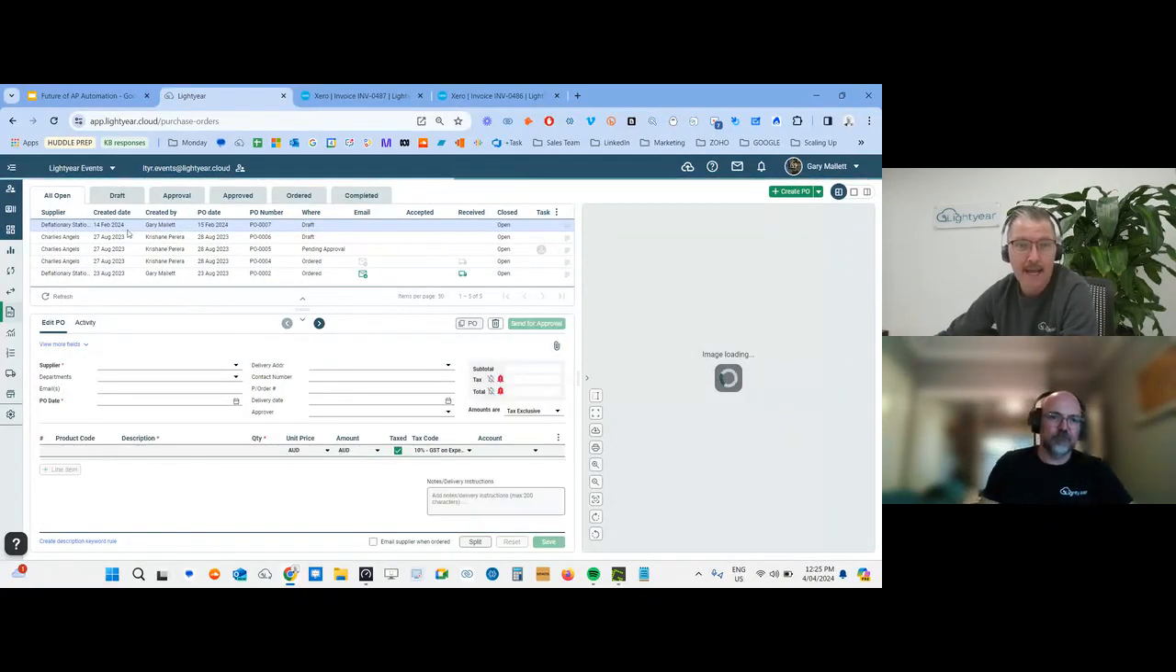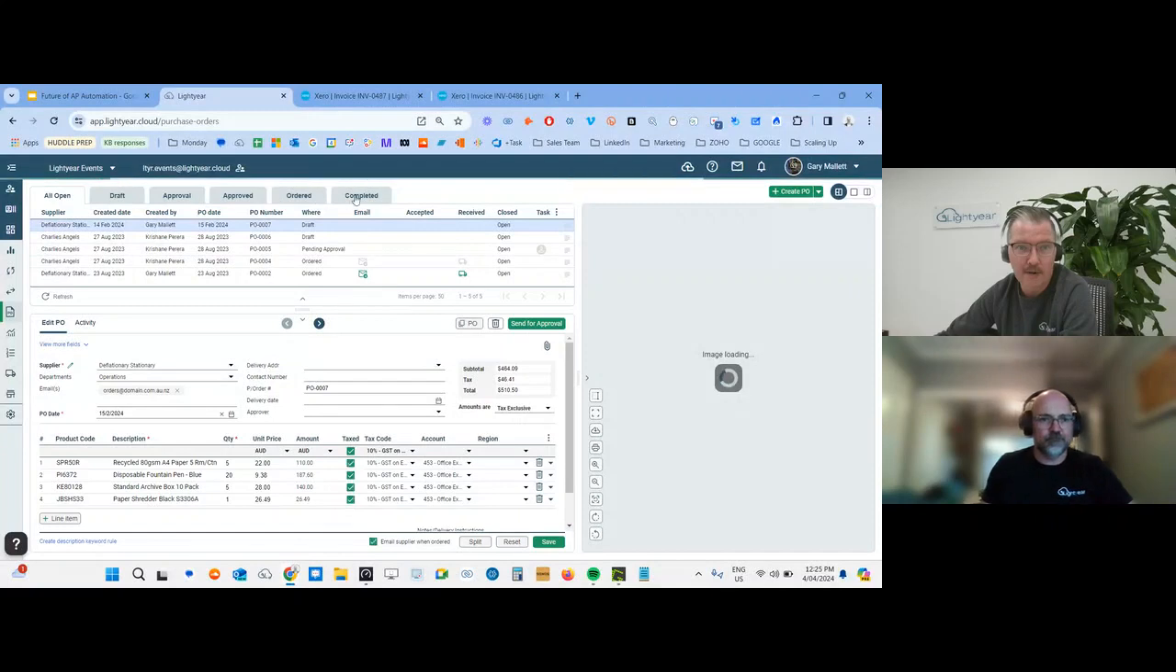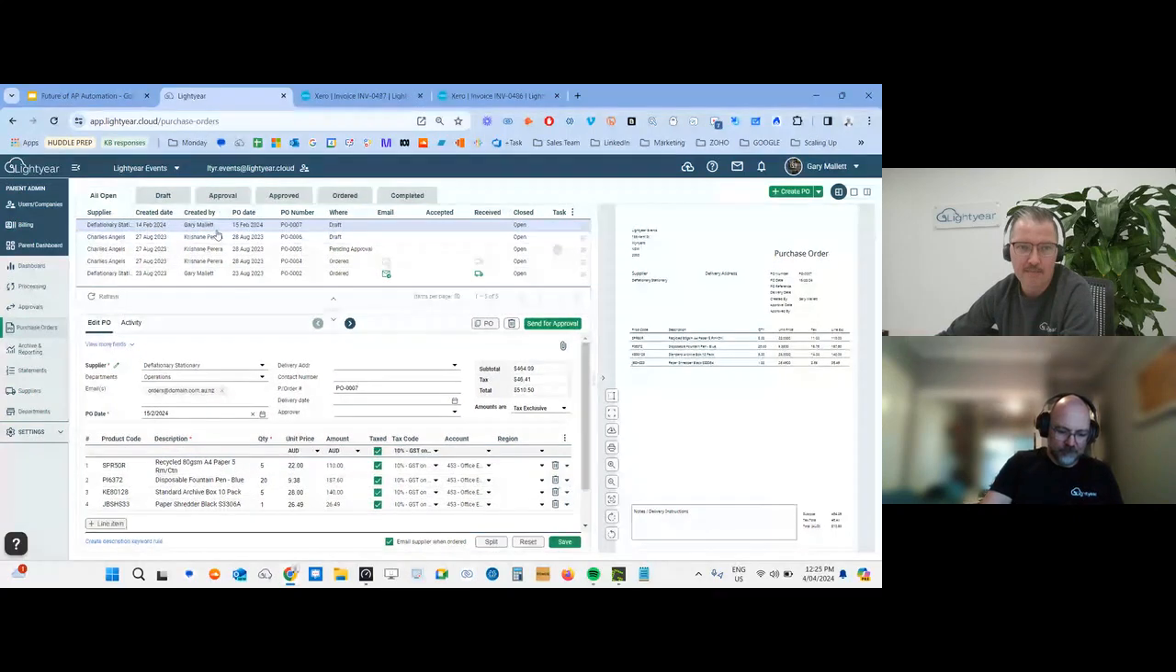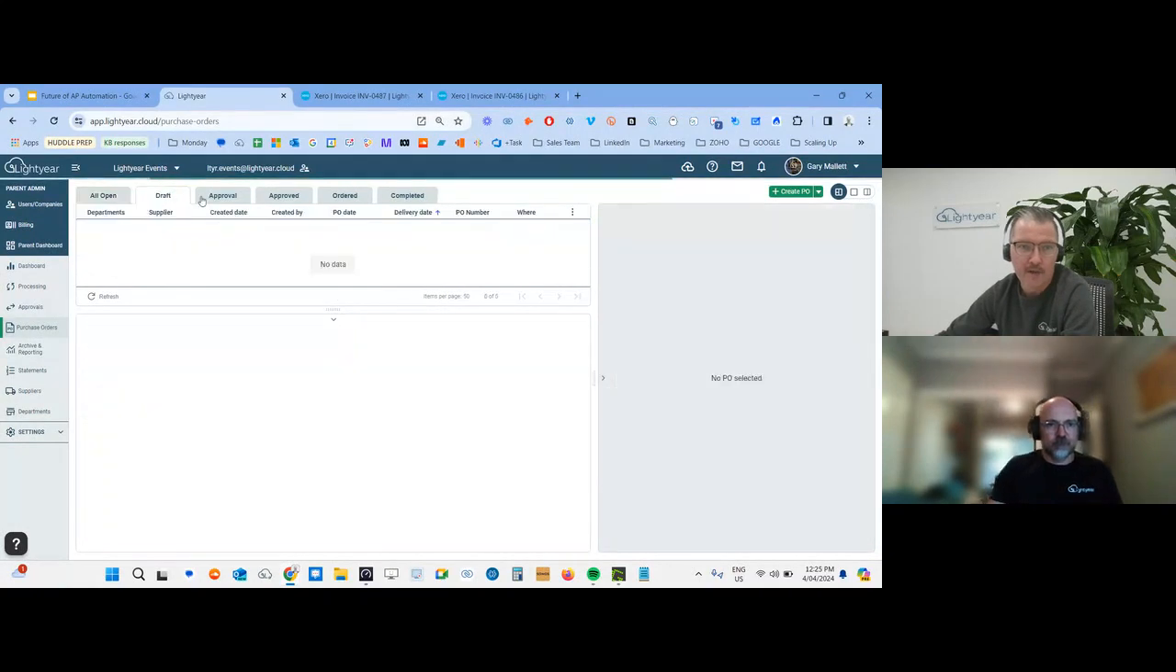So same layout. Here we've got different tabs up the top. Pretty self-explanatory there. These are various POs at different stages. So these are all my open POs. So same experience as the bill approval piece. Select the document here. The contents is down here. Preview over here. I've got one in drafts.